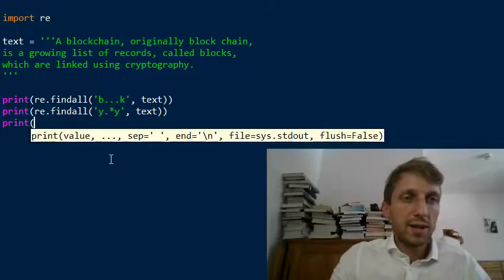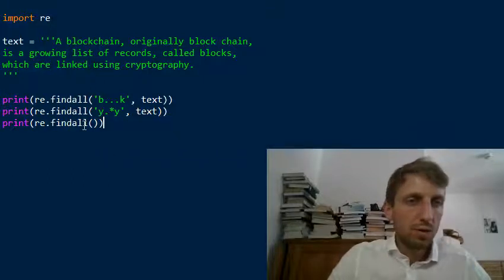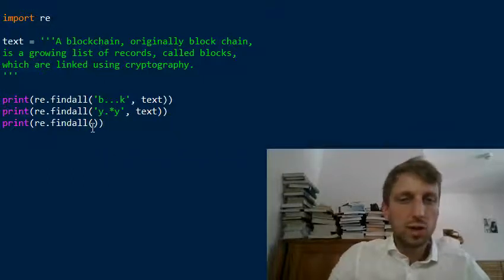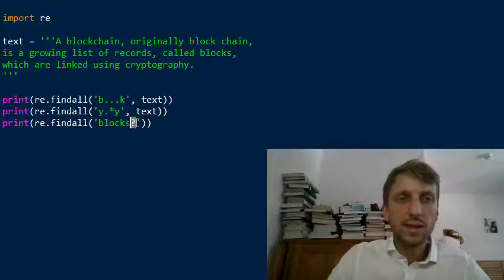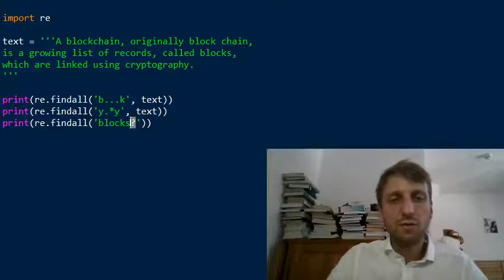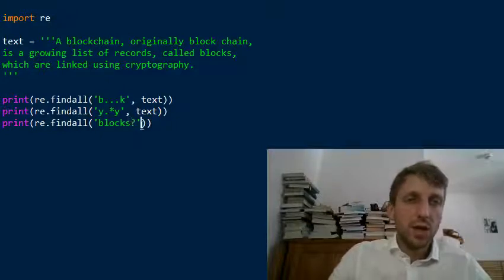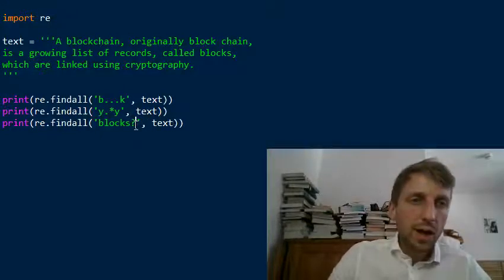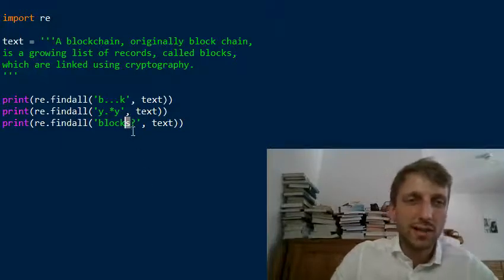Okay, then let's introduce another regex that is called the 0 or 1 regex. And here now we search for block with a question mark, and this is a 0 or 1 regex. It's also a quantifier, so it quantifies how often the regex just in front of it should be matched in the text. And the regex just in front of it is now the character s. So it's only the character s, not the whole word.